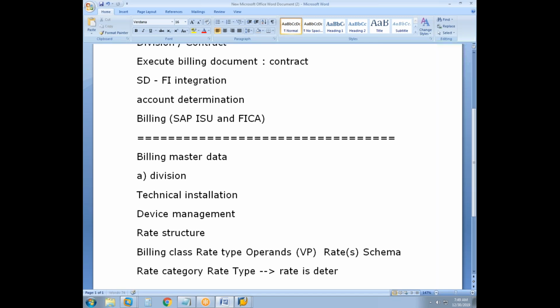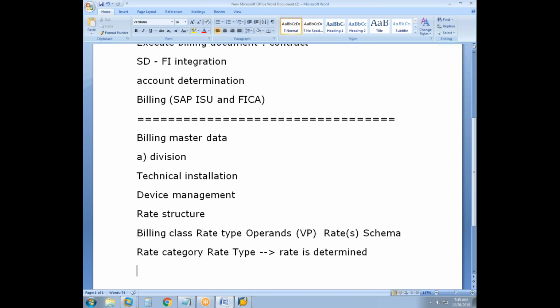Rate is the one which will actually control what calculations should happen when the billing document is processed. So it is a calculation unit. It is something similar to our pricing procedure, which we use in sales and distribution. The rate will calculate one or many line items. Sometimes it is not possible to calculate all the line items using one rate. So we may have to customize more than one rate.